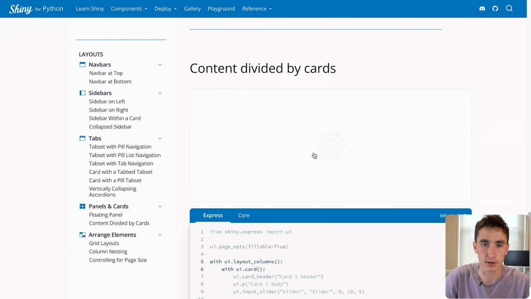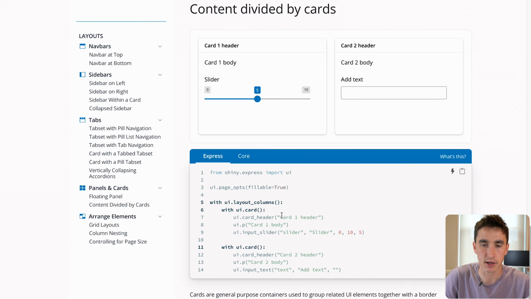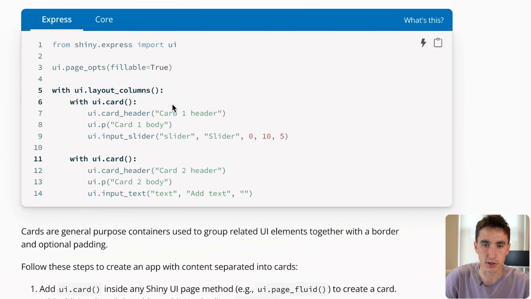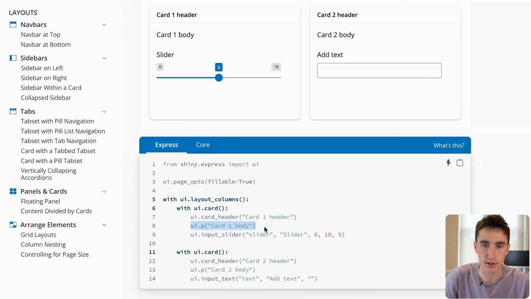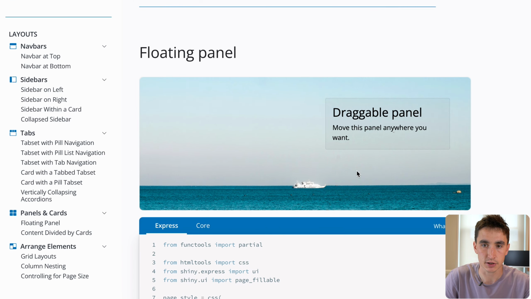Well, we can click on Content and Cards. We can see that there's some example code right here, and it's actually using columns too, and we'll get into columns in a little bit. But if I just use this with UI.card, we can start adding things directly to that. We see that there's also a card header property. You could add text to your cards, and we see that here and here. So it's good to always look through the documentation on these cards.